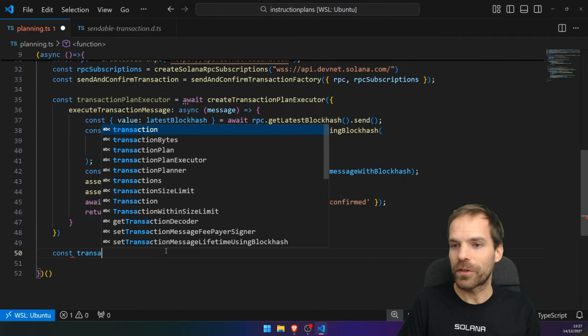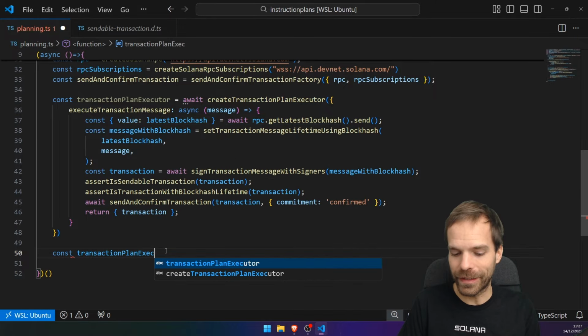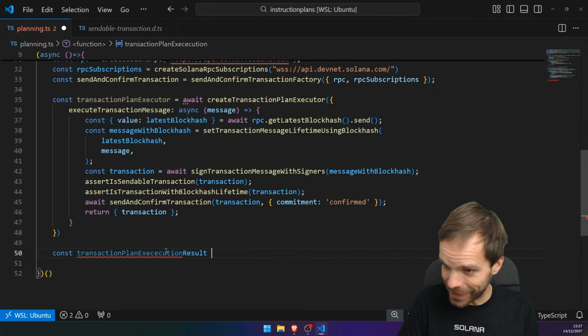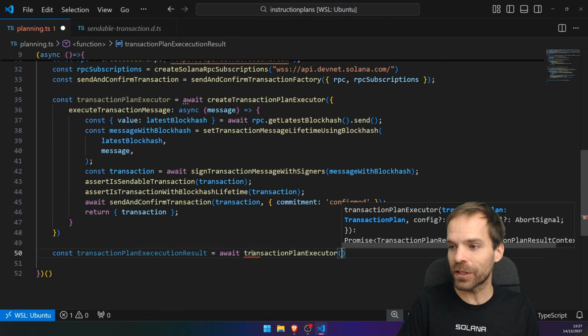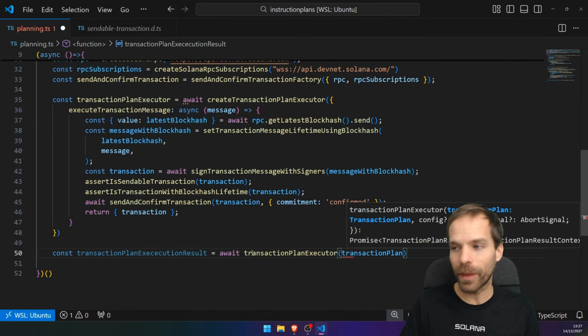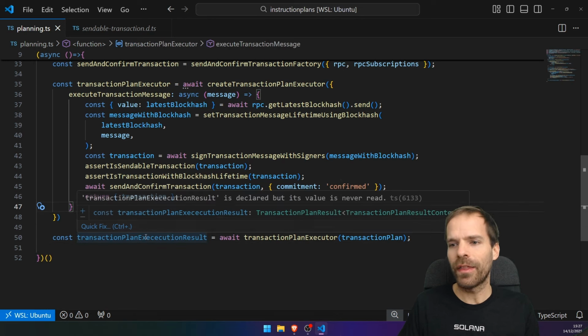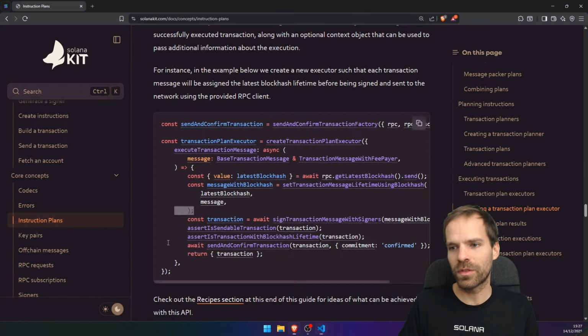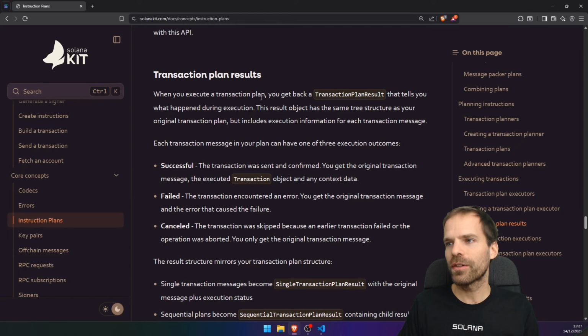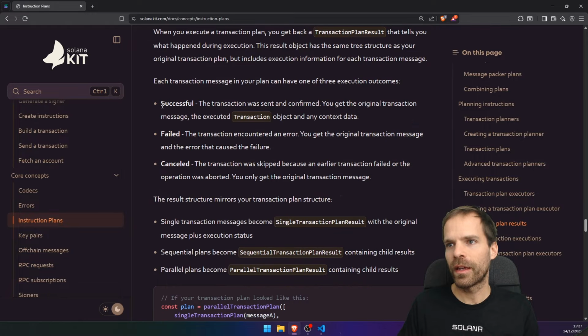So our transaction plan execution result, great name, not too long at all, is if we await the transaction plan executor and give it the transaction plan. Simple as that, right? And that has a kind, that's all. Now what do I do with this result? The results. When you execute a transaction plan, you get back a result that tells you what happened during the execution. Can be successful, failed, or cancelled.